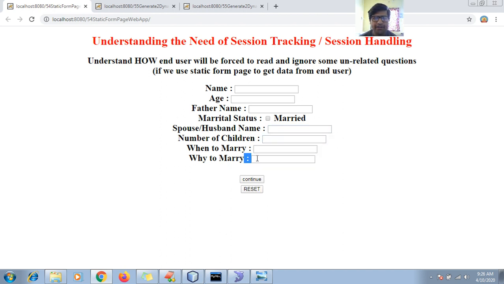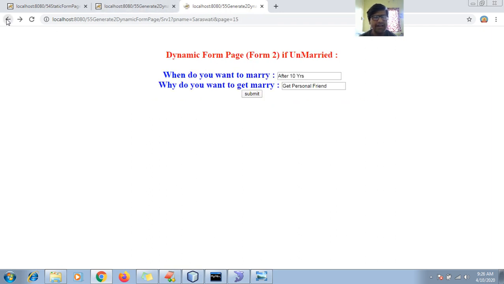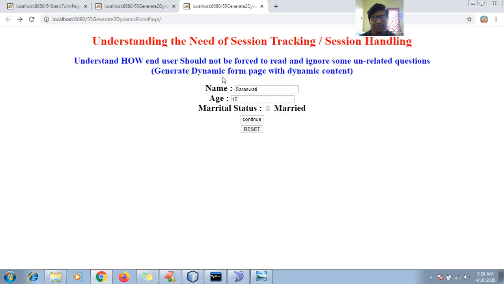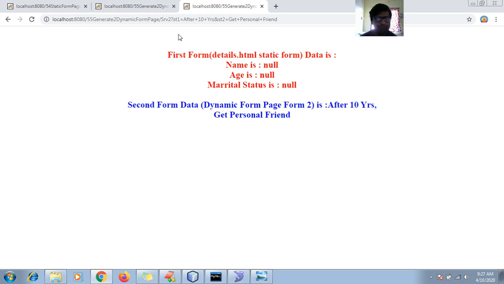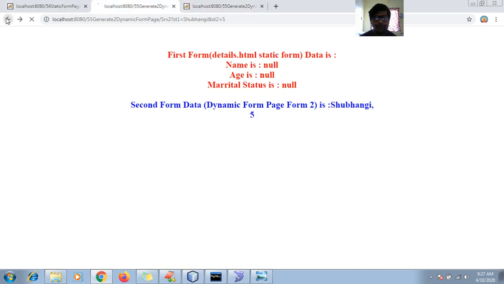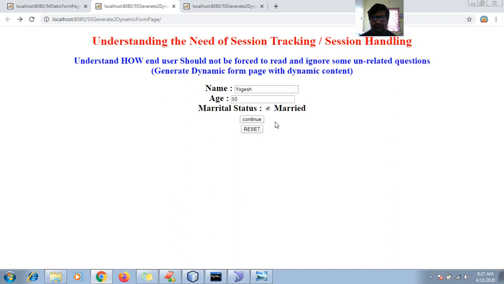Okay, fine. And what about this? This is regarding the dynamic form page. Here we are able to generate a dynamic form page based on the marital status. So here it's unmarried. Continue. After 10 years, get personal friend, submit, right? So this is regarding married. Okay, so this is married.